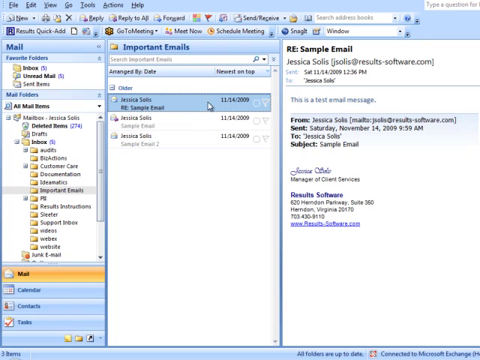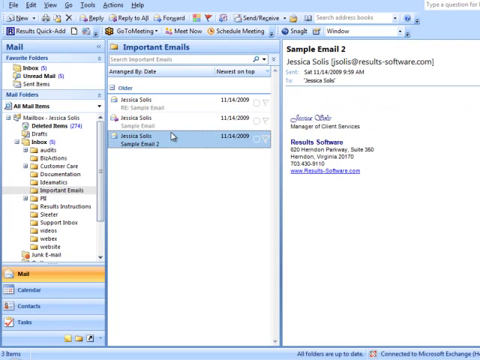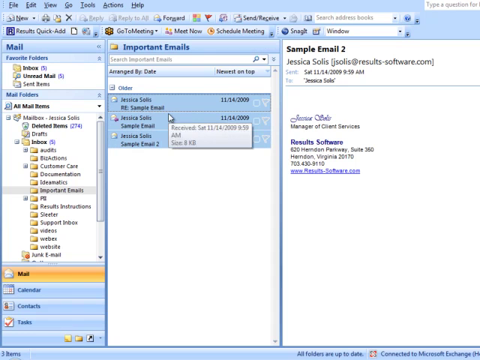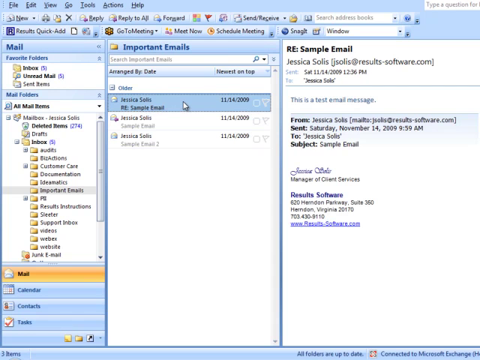So you can do that for one email. Maybe at the end of the day you just have one email and you click Results Quick Add, or you could do it for a group of emails. So here I'm hitting Control Shift on the keyboard and I'm selecting 3 emails. It could be more than that, and you can select Results Quick Add to send all 3 of those emails over to Results at the same time.